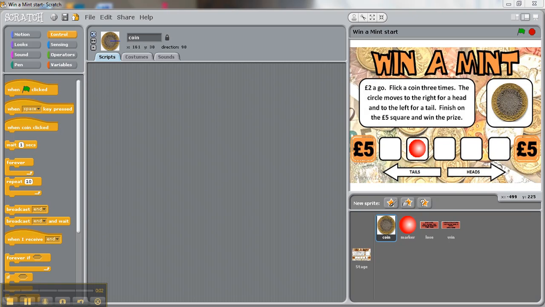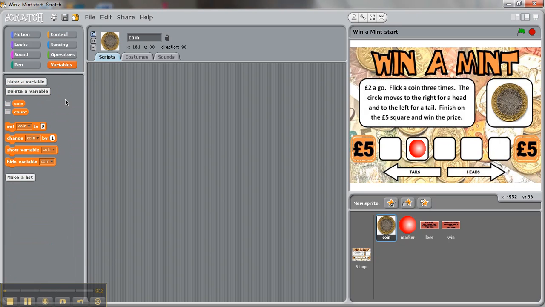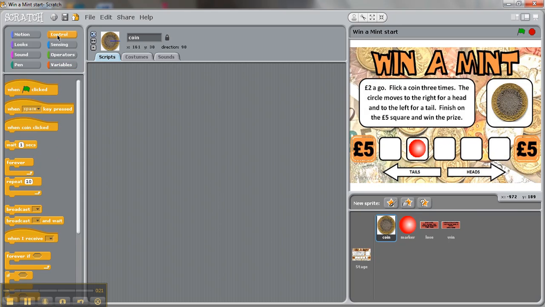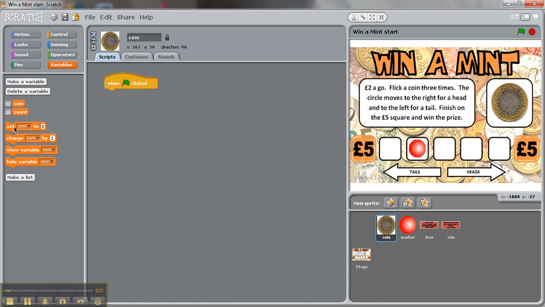Okay, so we're going to look at the programming of Win a Mint. What I need to do is simulate the coin flicking. So what I've done is I've introduced two variables, first of all, coin and count. Now the count is there just to make sure that I only do this 3 times. So I want to set the count to 0 when we start the game. So bring that in and change that to count, so that's sorted. And now we're ready to simulate the flicking of a coin.